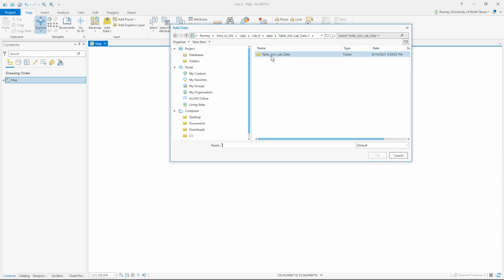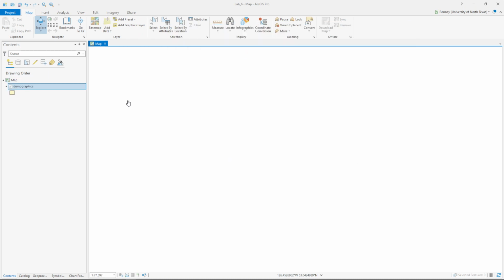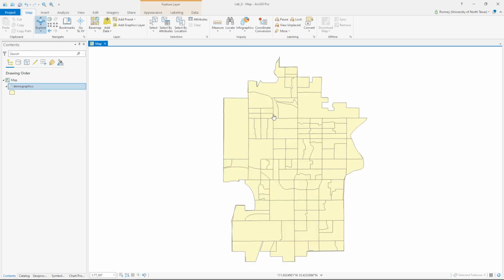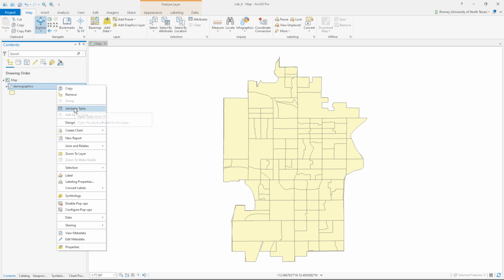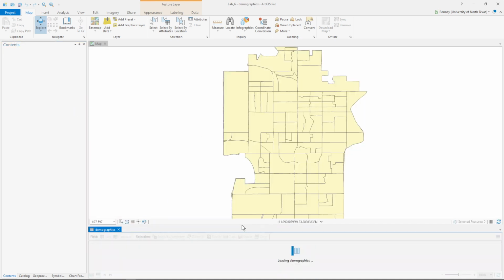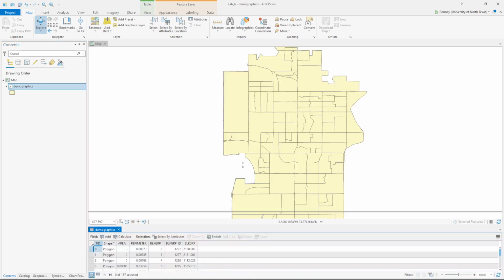I've worked on this before, so I've got a couple of other files in this, but we're going to go ahead and add demographics data right here. We've got two files here that we can add. Well, we're going to add demographics.shape first. And it looks like this funky piece right here. We're going to look at the attribute table. So you right click, attribute table. We'll expand this out.